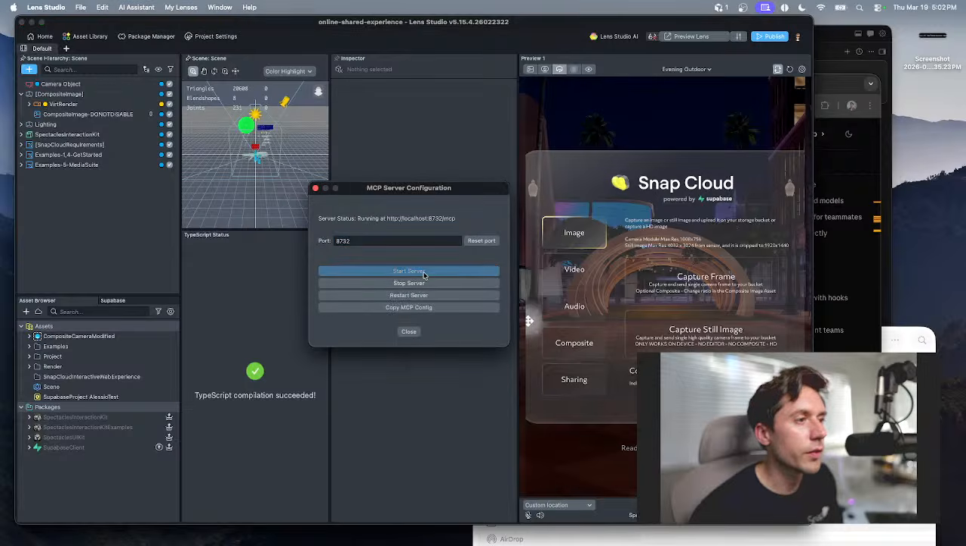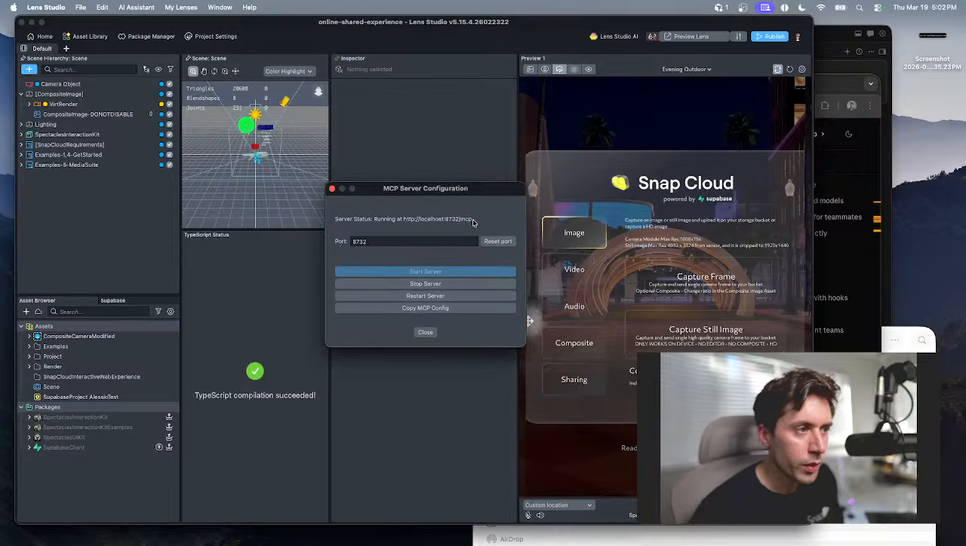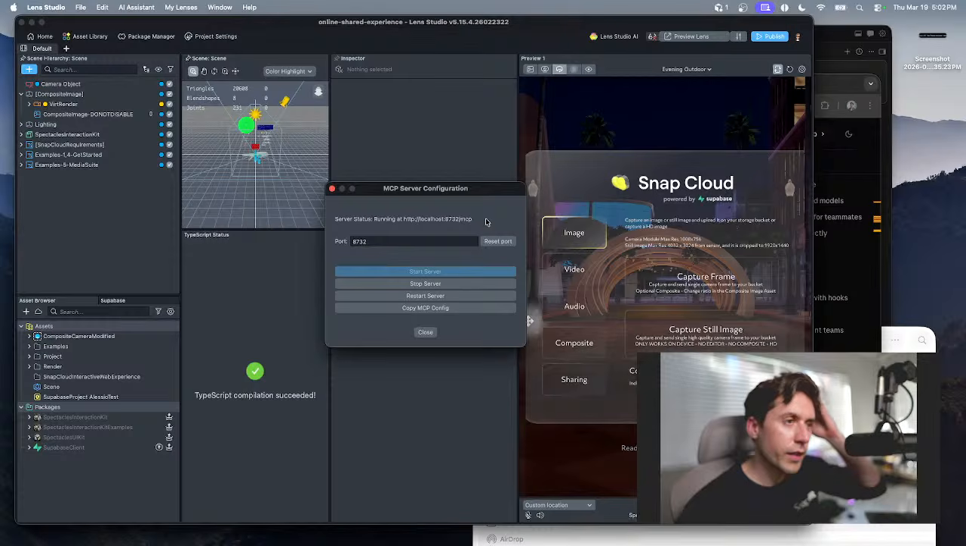You're going to start a server locally. This is going to start the local server for your MCP. MCP, if you're not familiar with the term, is a library of tools that allow you to do certain things and kind of provides a very common language and point of entry for the AI.